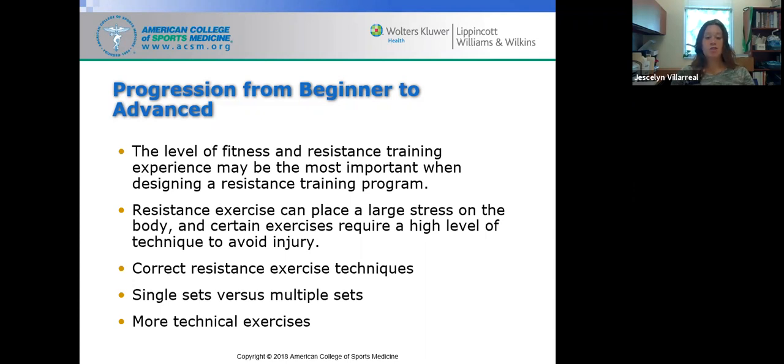It might be smart to have single sets in the beginning versus multiple sets. Resistance and volume should be low. As skill and experience level improves, you'll add in more technical exercises. But in the beginning of a client's journey, keeping it very simple is extremely important.